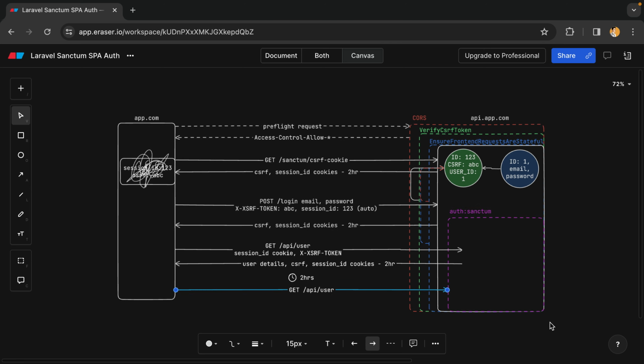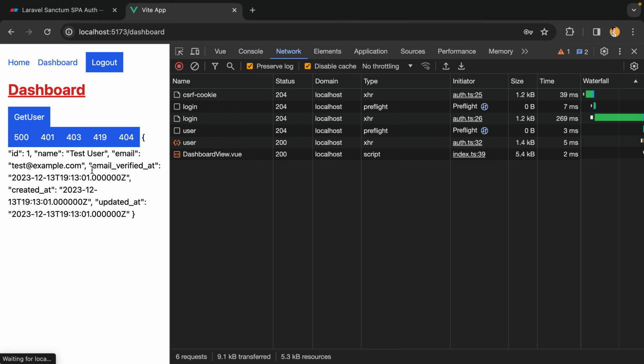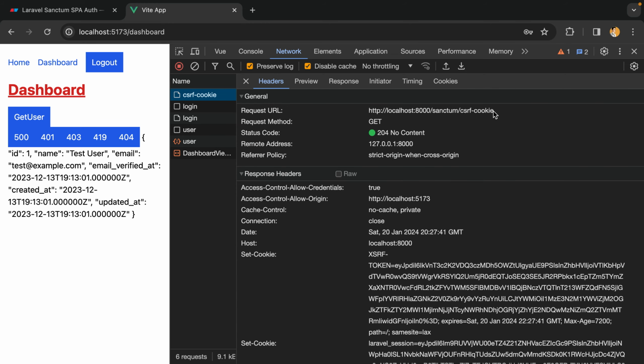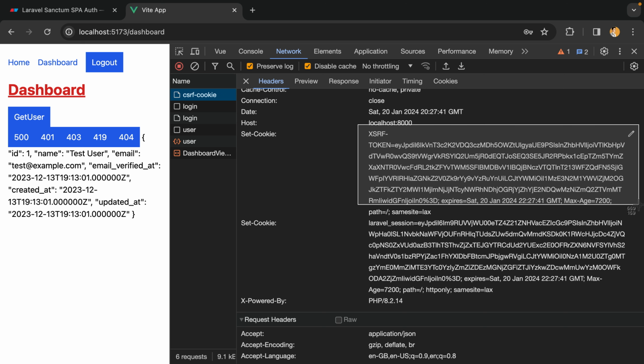Now to end this video, let's take a look at the actual requests and responses in the browser. Once I click the login button, a couple of requests are made. The first one is the Sanctum CSRF cookie request, and this is our initial contact with the Laravel API. Its job is to create a session on the server and return the cookies indicating the ID of the created session and the CSRF token.